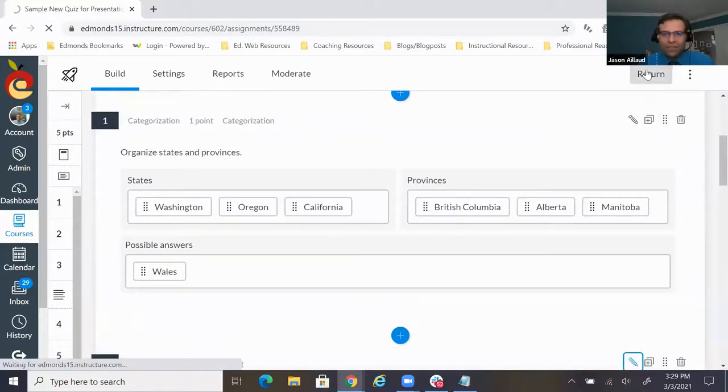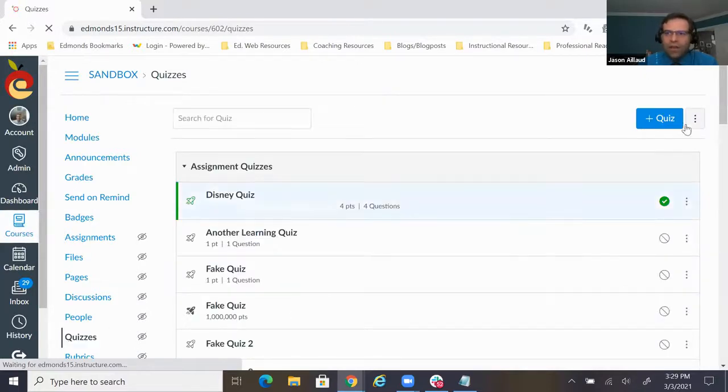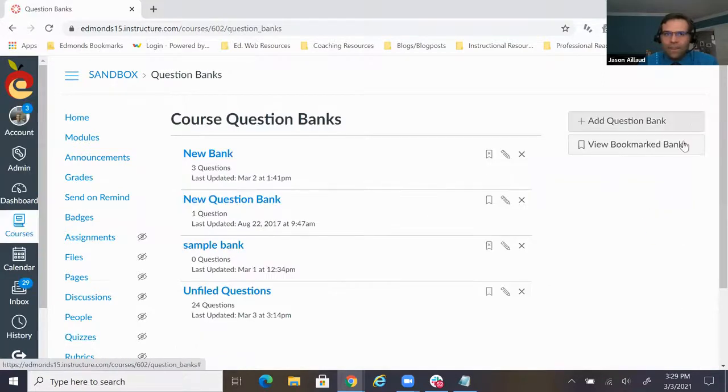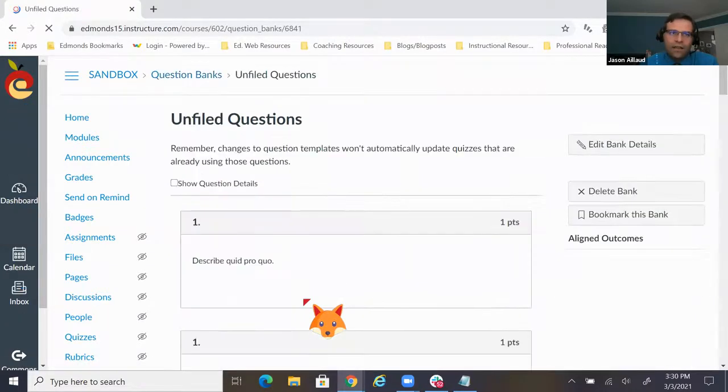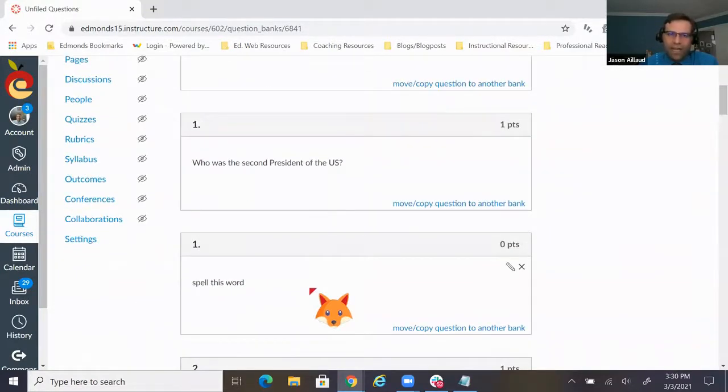For the classic quizzes, it's not quite as easy, but it's still totally doable. Once you're in the quiz tab, you click on the 3 dots. You manage question banks. And every question that you ever write in classic quizzes gets dropped in this unfiled questions question bank. And so what can be really nice is after you build a quiz, if you come into unfiled questions, when this loads, then we can start moving these different questions into other banks that you've made. The other option, of course, is we can move and copy it into another question bank.